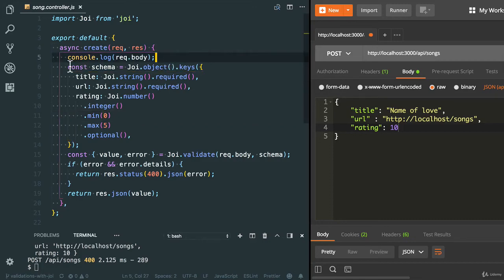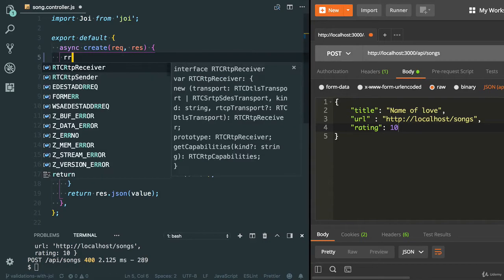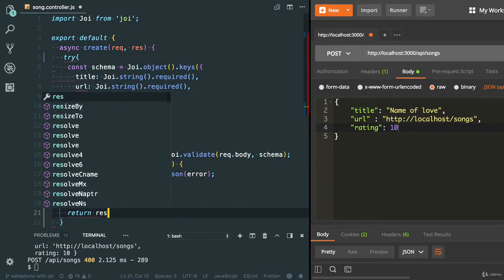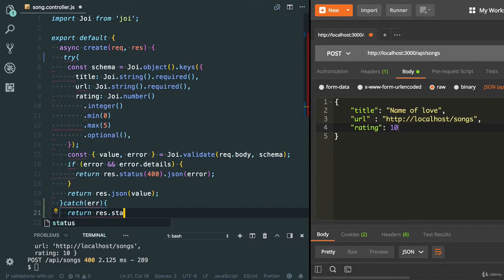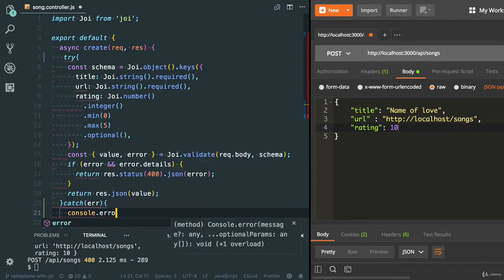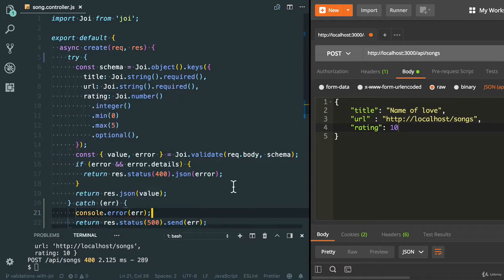Let's wrap our code inside the try and catch block. I will send the error, server error with 500 status code. Let me provide the status. I'm going to provide 500, or let me send the error. You can also log the error. console.error, let me specify the error.